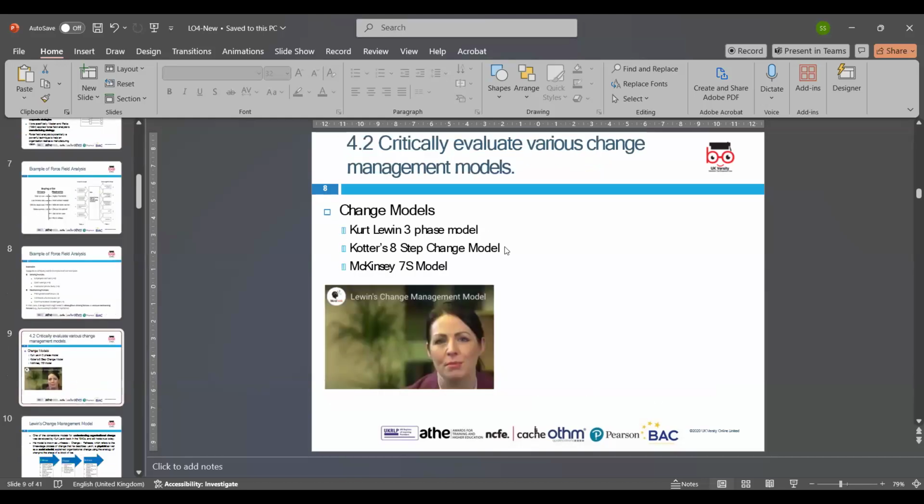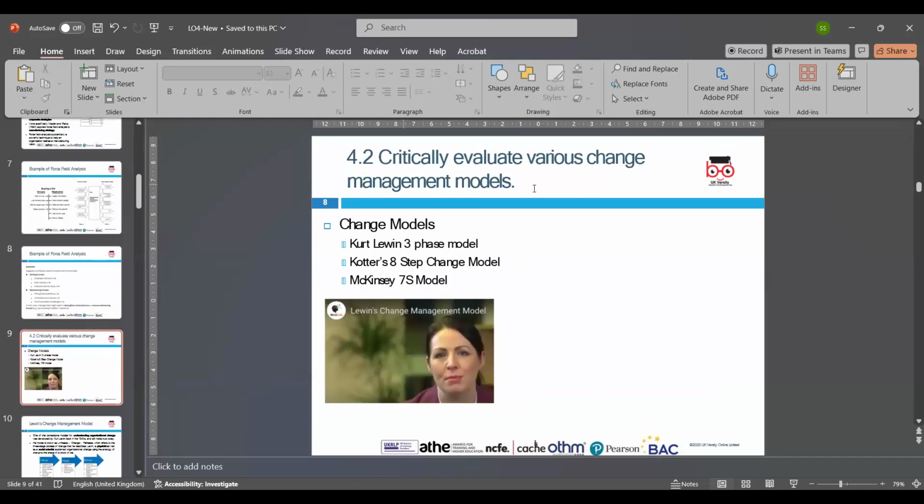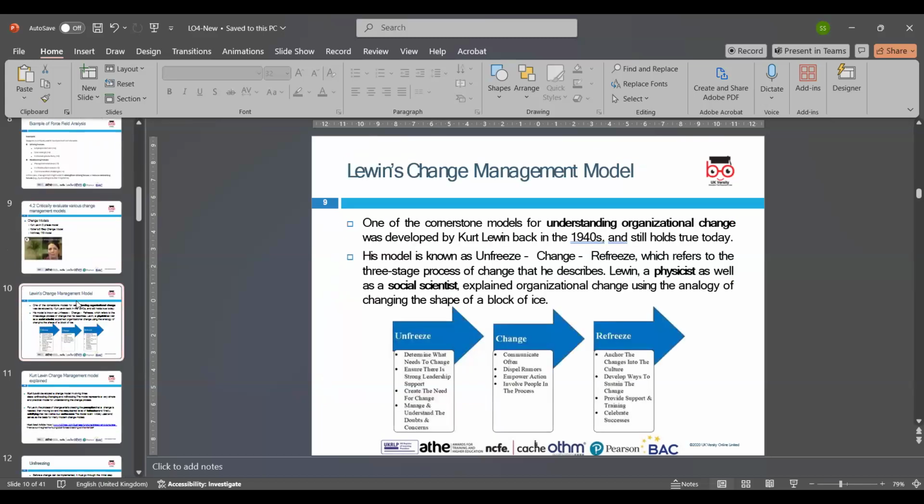Okay. Critically evaluate change management models. Change management models: Kurt Lewin's three-phase model, Kotter's eight-step change model, and McKinsey's 7S model. So basically, Kurt Lewin has laid the foundation for the rest of the change models. More or less, all of these models are talking about these things. Okay, let's explore Lewin's change model.